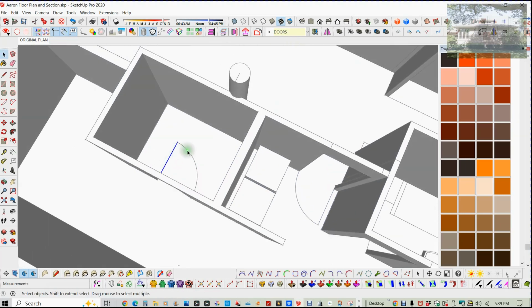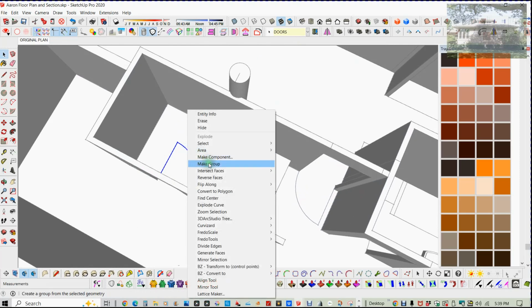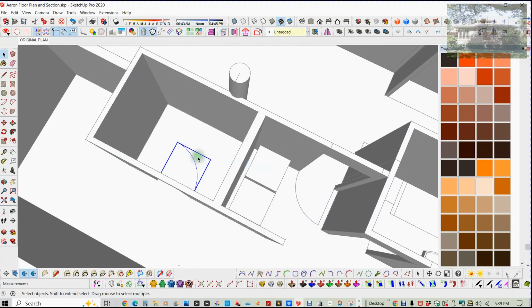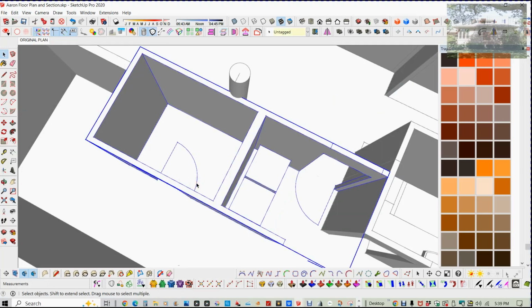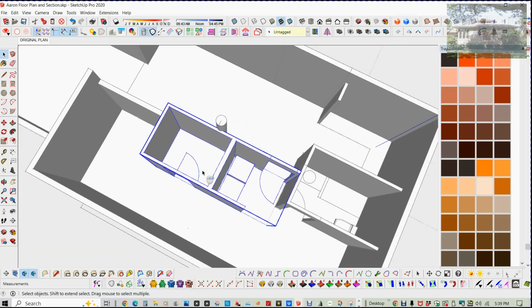Click on that door. That should be a group to start with. Right click, make group. I'm going to Control X to cut and get into the group. So make sure you're inside the group. Double click to get inside. And then paste in place. I have a D for a shortcut. And what that does is it moves the doorway into that group of the bath.